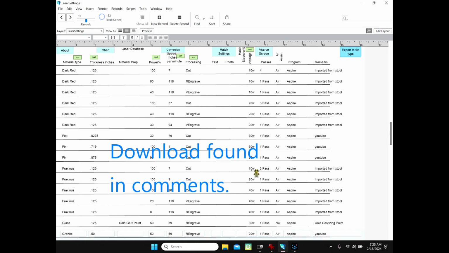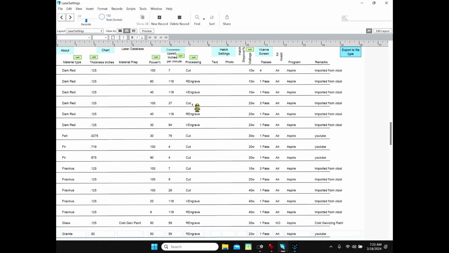A little bit about laser database. As I graduated from a 3.8 watt laser up to the 20 watt laser, I found out that there's a whole lot more settings that affected the 20 watt than the 3.8 watt. The 3.8 just pretty much etches, where the 20 watt will actually cut materials.